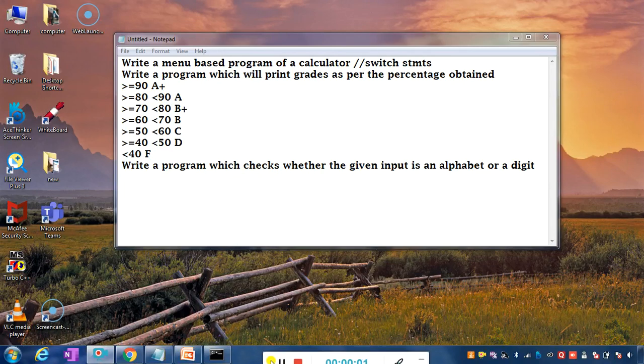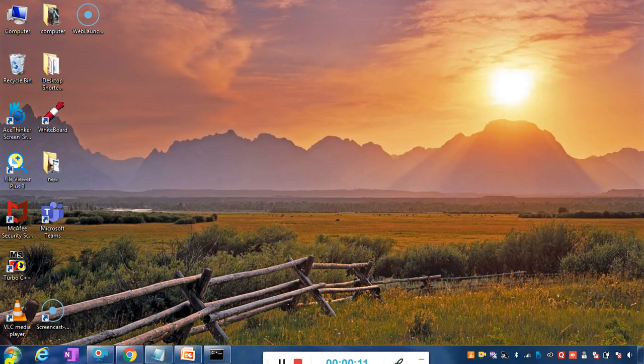Welcome back. So we were going to solve these examples. The first example was: write a menu-based Java program of a calculator. So let's begin.